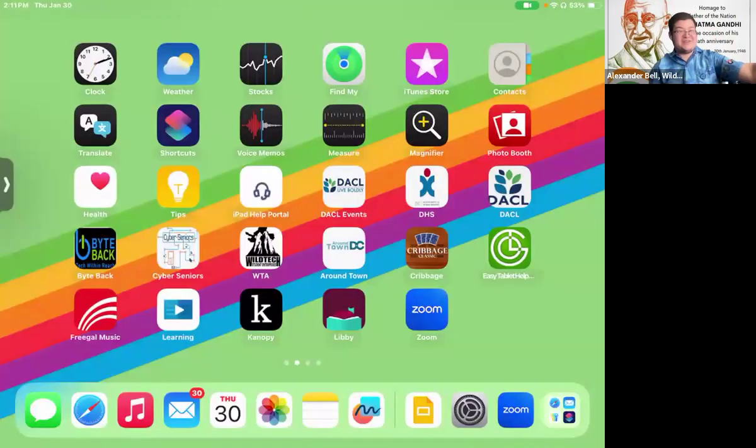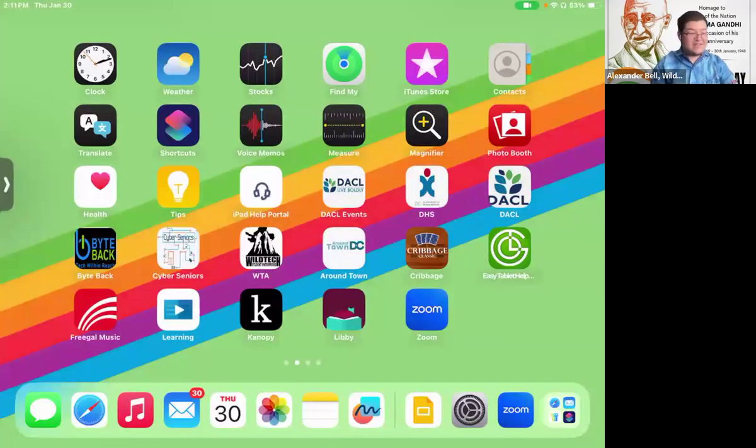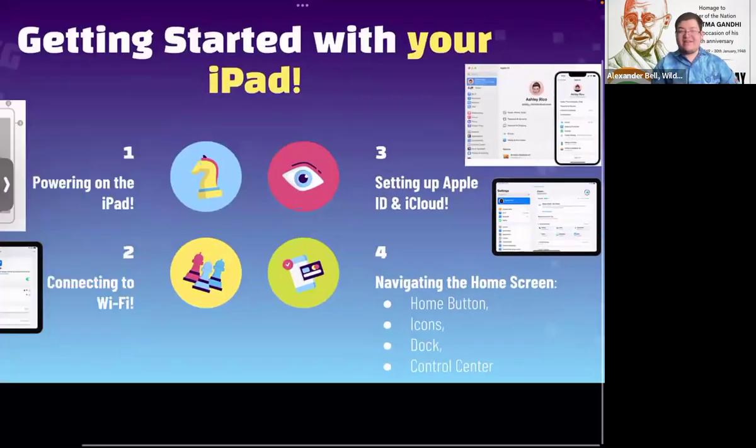Instead of having to hit the volume buttons on your iPad, like actually having to hit them and adjust it that way, you can just go to your control center and then just use the slider. It's so much easier on the hands. So that's the control center. That's also the dock, the icons, and the home button, among some of these other things with the iPad.